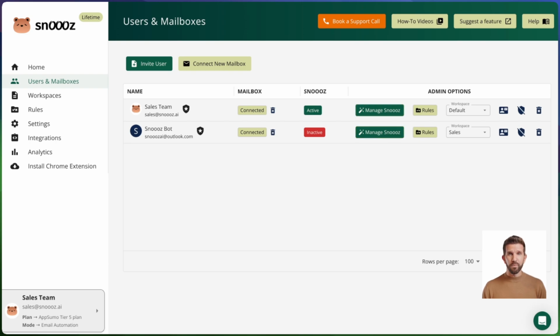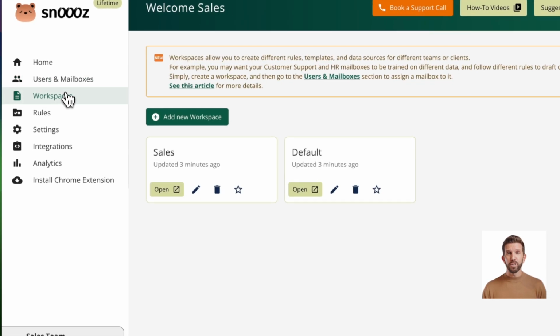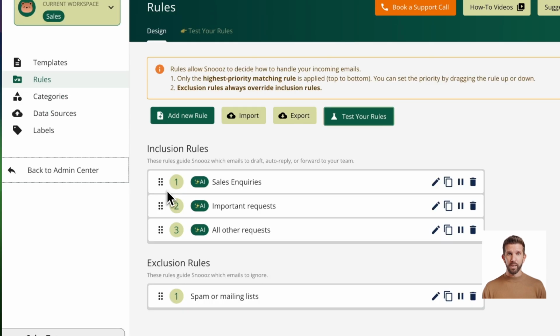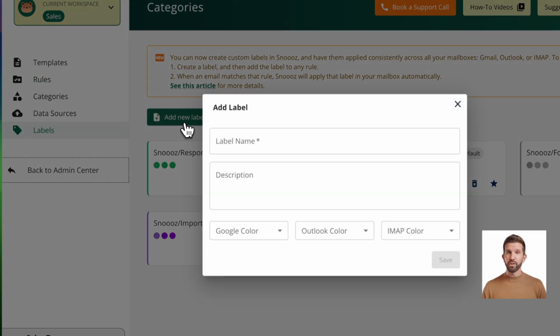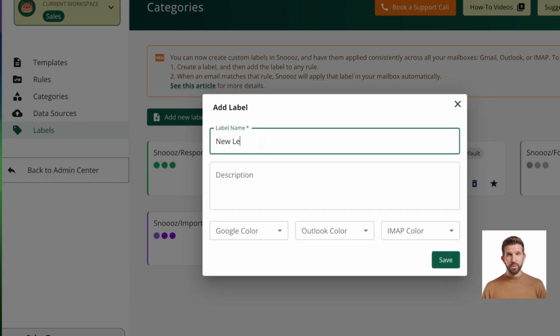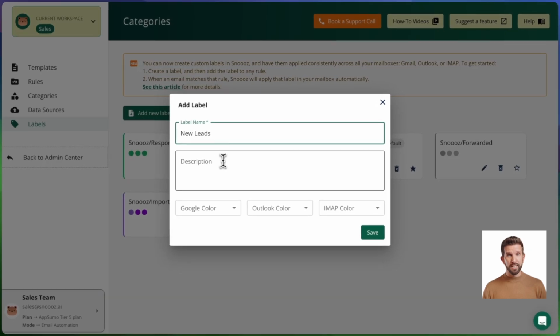To create a label, first go to Workspaces, open the space, and now go to Labels on the left menu. Once there, click Add New Label. Let's say we want to mark our sales emails as New Leads and keep them in a separate folder. I'll name this label New Leads.